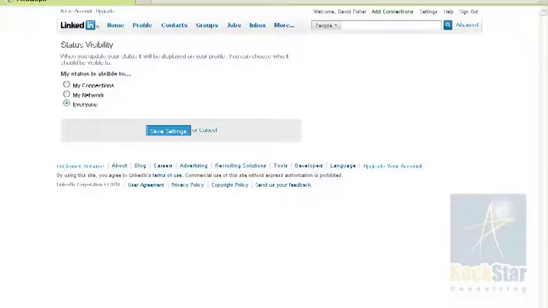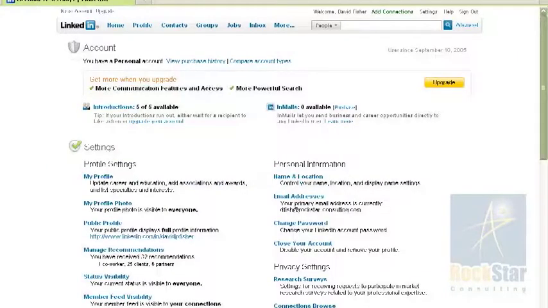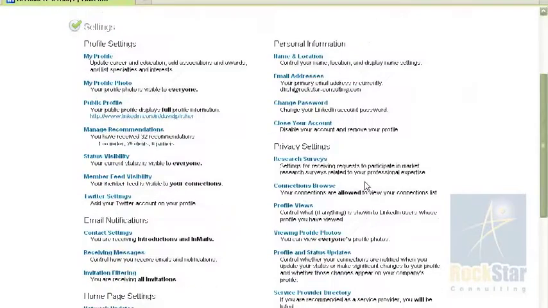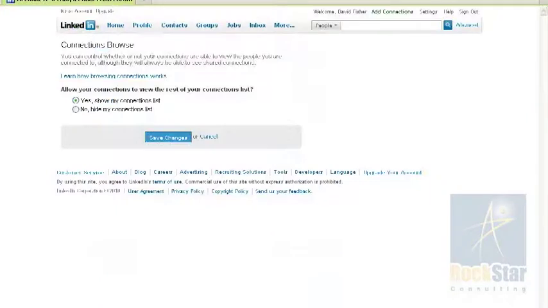The next setting we're going to look at is the connections browse. Now, this is found on the right-hand side under privacy settings. The connections browse is very simple. It determines whether or not your first level connections can see your other first level connections. Okay, so basically it determines if you can see someone's full network. Now, I usually suggest that you have this set to yes, show my connections list.